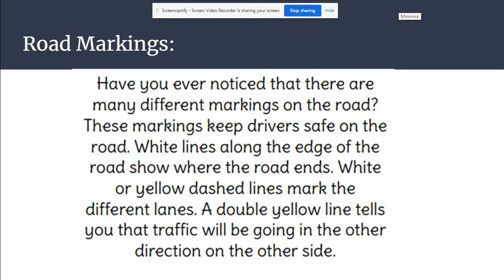So this is the text that we're going to look at for your exit ticket today. This text is called Road Markings, and I'm going to read it for you now.